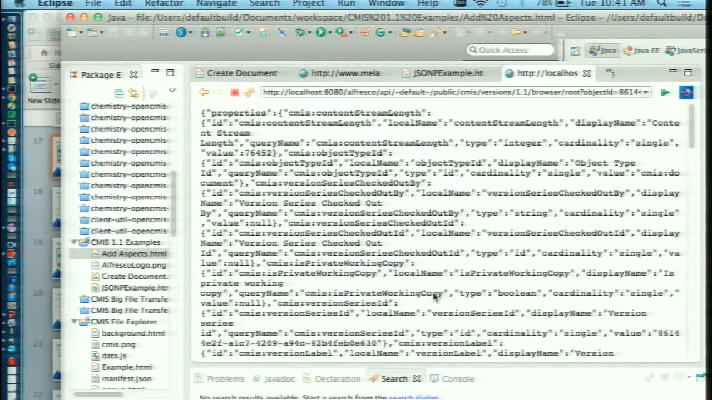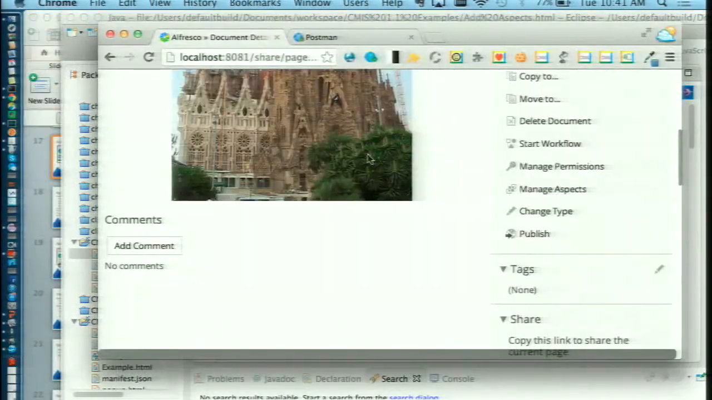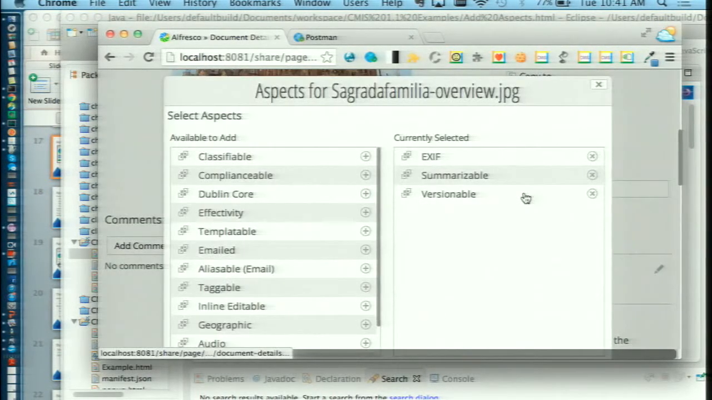Boom. So what's happened is I've taken the type definitions for those two things, I've packed them into that object types identifier array and multi-value property and sent that up to Alfresco. So that's all I had to do. And if you go back to here, if all worked out well, there you see it. EXIF data is now present as a type, and so is summarizable.